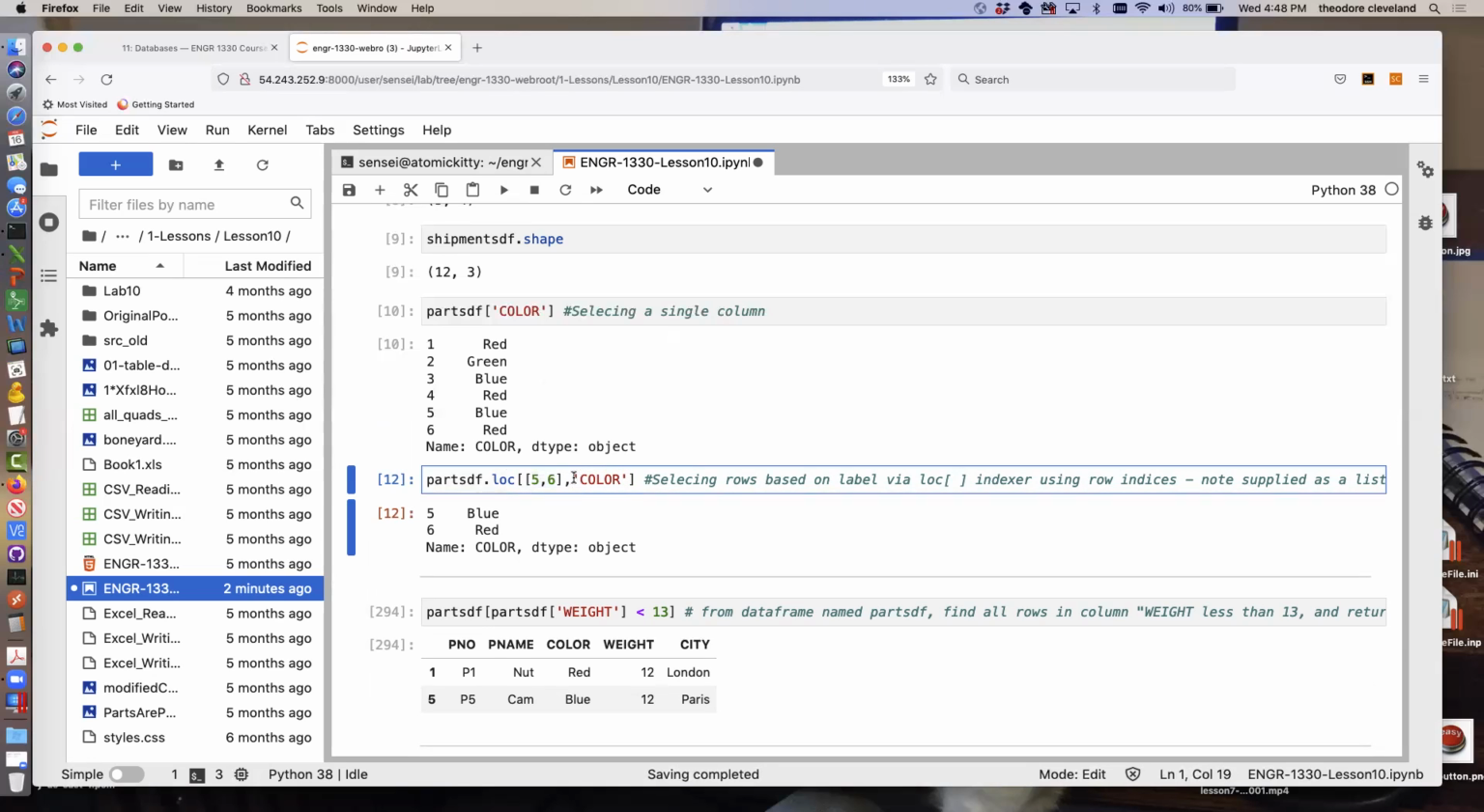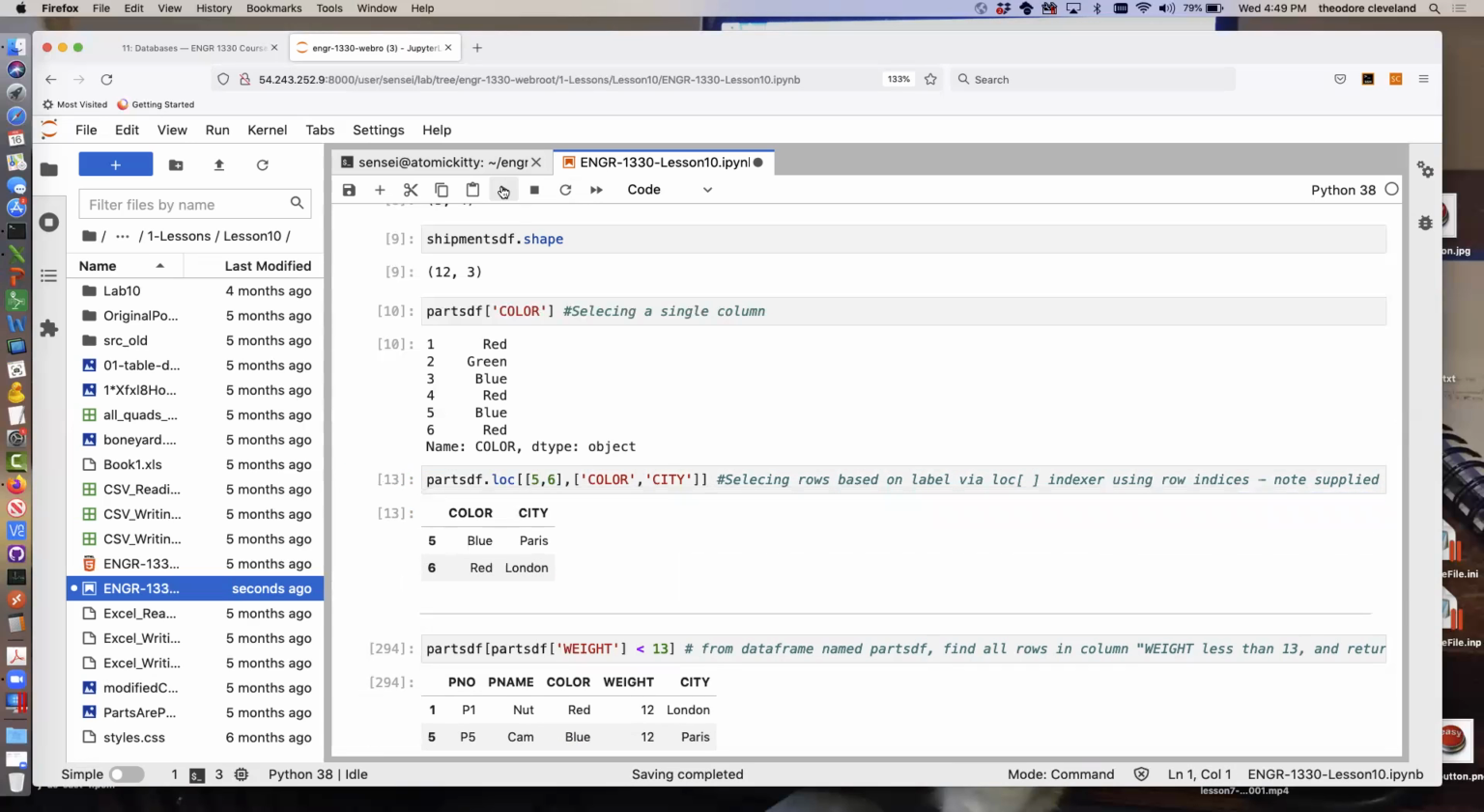Let's suppose we wanted to get the color and the city. We just enclose those in a list. We can have city, and provide the keys. Close that in a list. Use the right delimiter. So that should produce 5, 6, blue, red, and London, Paris. Sure enough, well, Paris, London in this case.